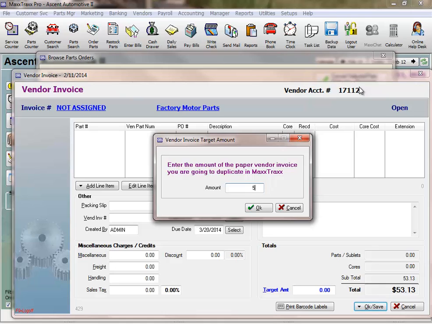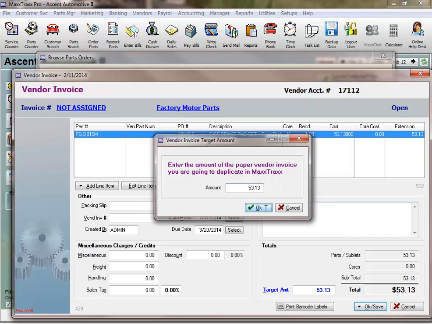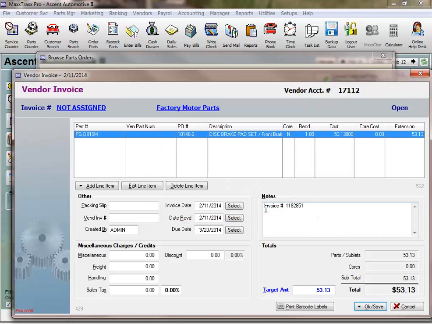Enter the total on the paper vendor invoice that you have in your hand, and this will keep the integrated accounting correct and your bookkeeper happy. And click OK. This is now our target amount that we're duplicating in MaxxTraxx. You can see that this part purchase is now tied to an actual job.